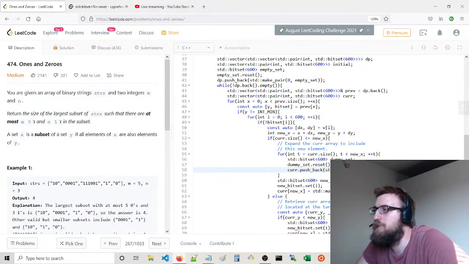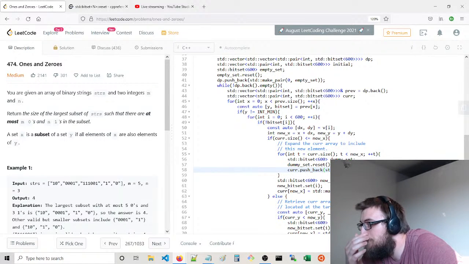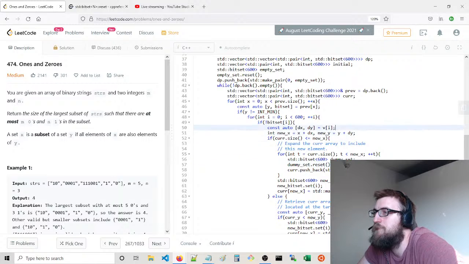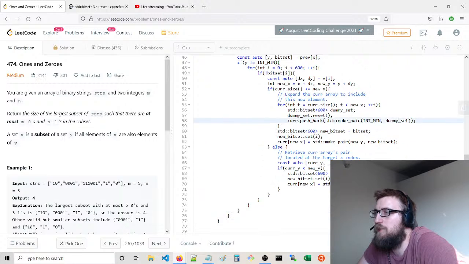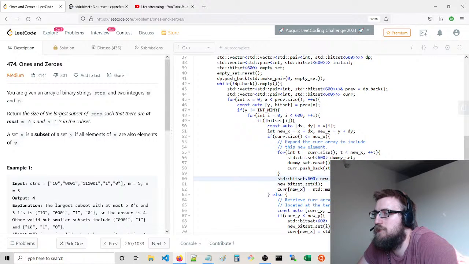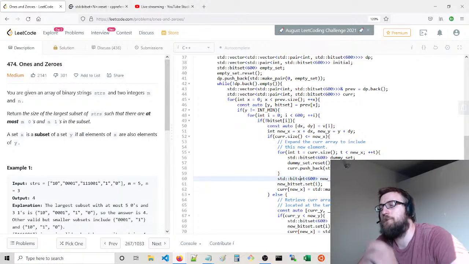So we have dummy sets, and we skip these, by the way. Yeah, these get skipped, right? These are the dummy values. These all get skipped. So new bit set, make pair, okay. And finally, the last thing that gets set here is we have a new bit set equal to bit set. We set i. So new x equal to pair new y. It's basically the same. What's new y? We already figured out new y. Okay, that's right. Perfect.